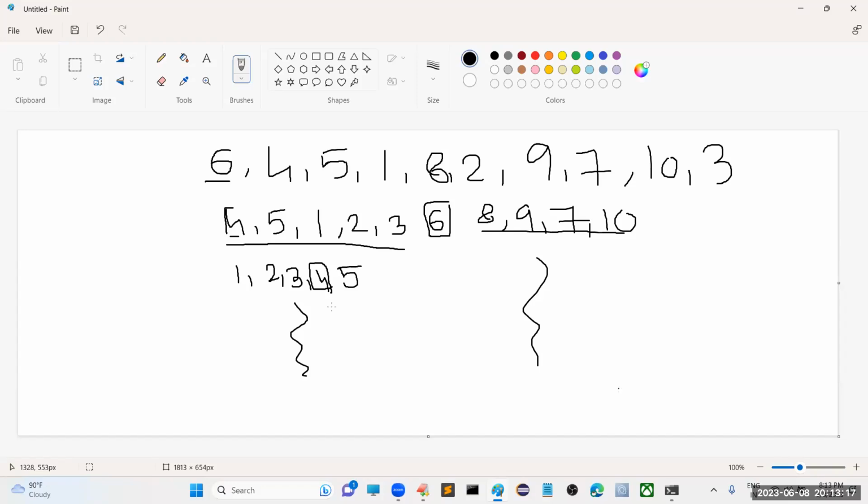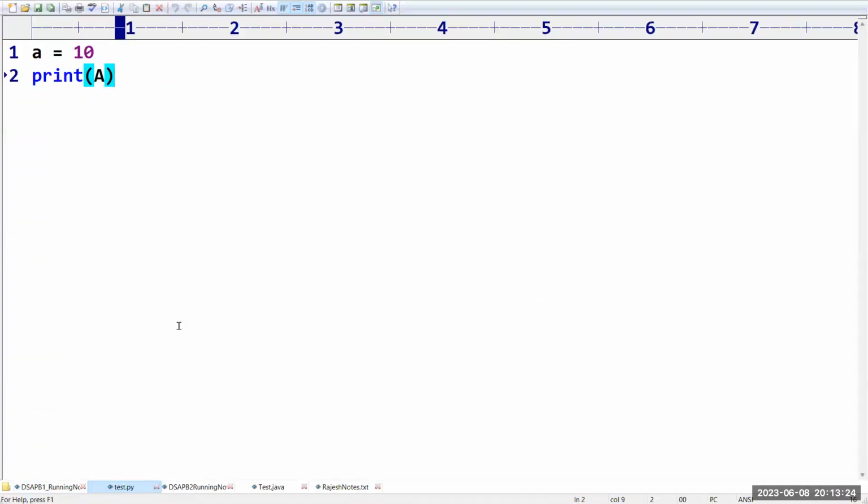So we will implement this particular algorithm and let us check how it is going to work. I'm taking a Python program. What I'm going to do in this Python program is create one quicksort algorithm. Let us take the list of elements as something like 3, 4, 2, 1 and then 6.